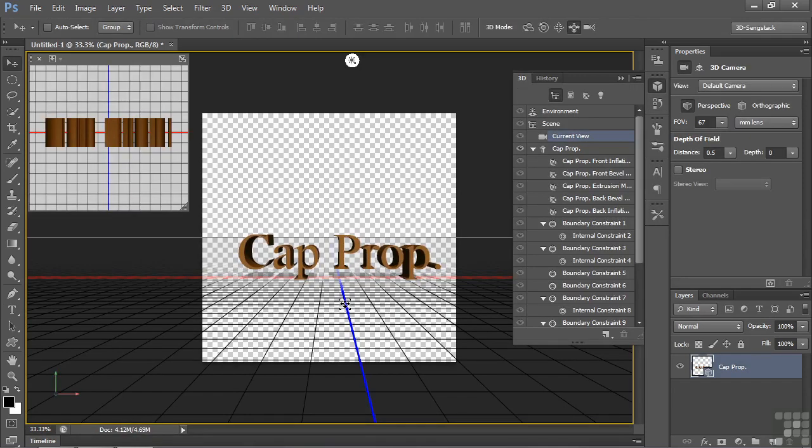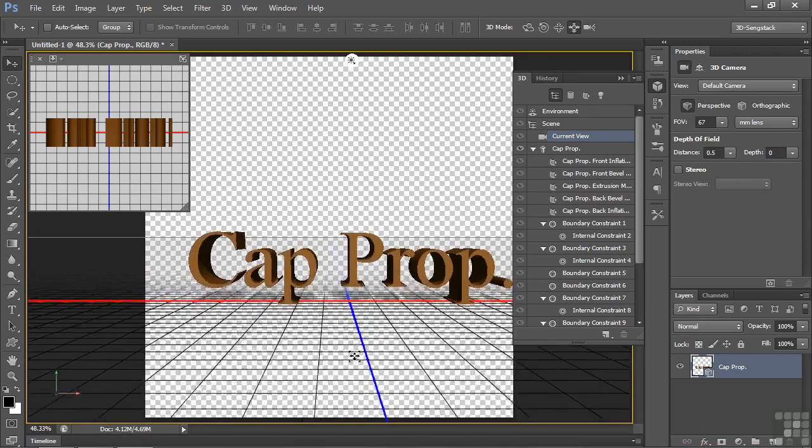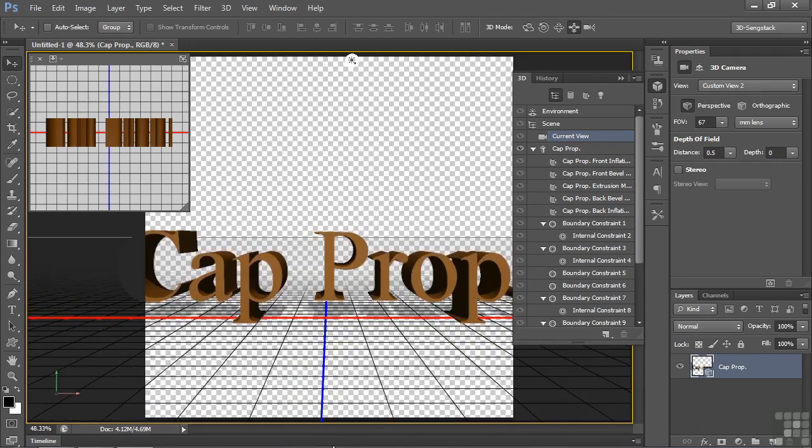All right, let's just kind of zoom in a bit by doing Control or Command 0 so you get a better look at this. I think I want to pull the ground plane toward me a bit, so I've got the Slide tool selected. I'll just pull it like this, bring it in like so. There we go. This way you can see the bevel and the inflation just a little bit better.